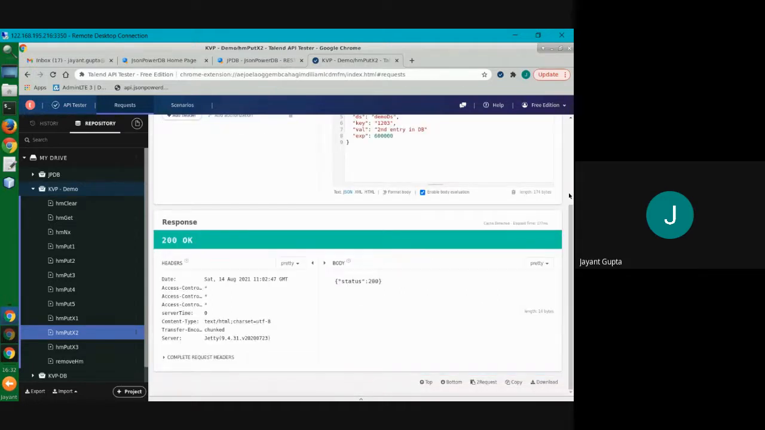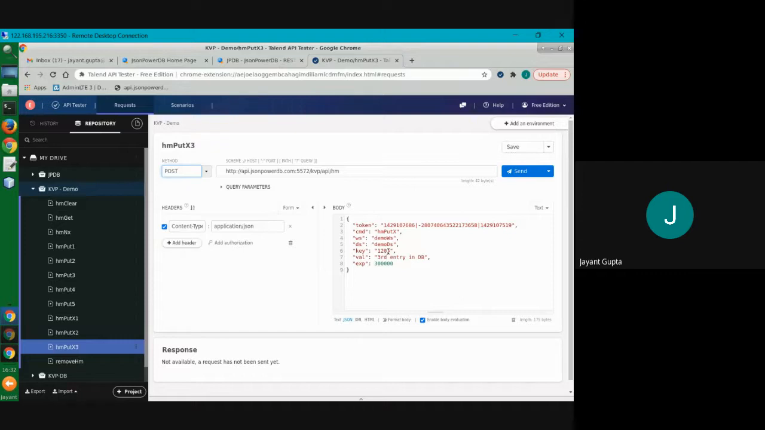And now the third command. I'm rewriting the previous command's key. That was 1203, and this is also 1203, and I'm even rewriting the expiry time. Suppose you gave the wrong expiry time, an extra zero or a zero less, you can rewrite the expiry time also. You don't have to manually delete the record and then create a new one.